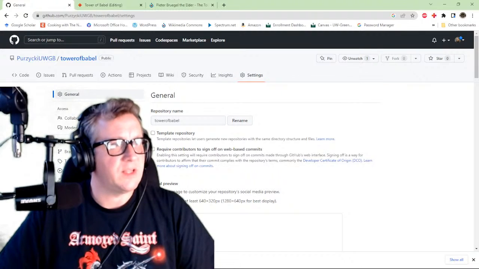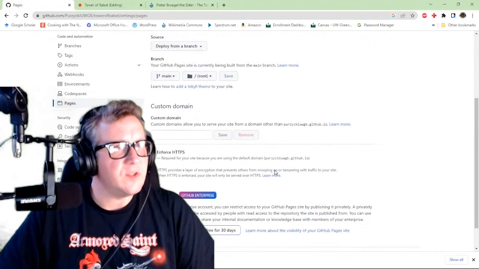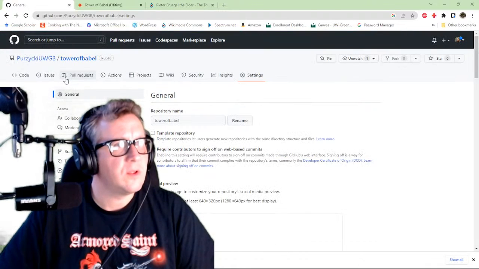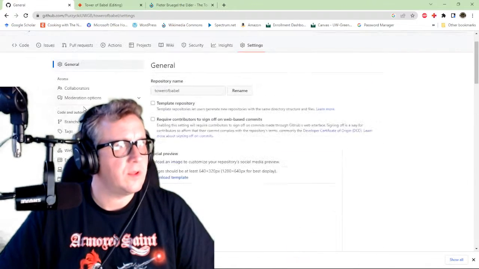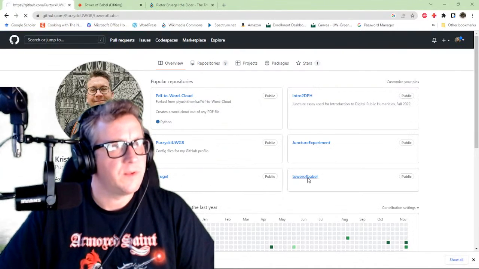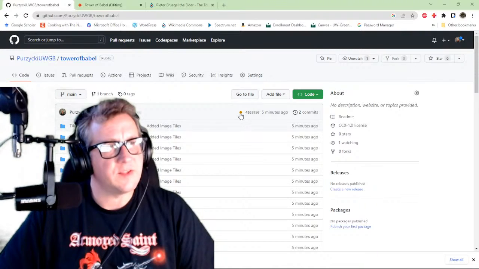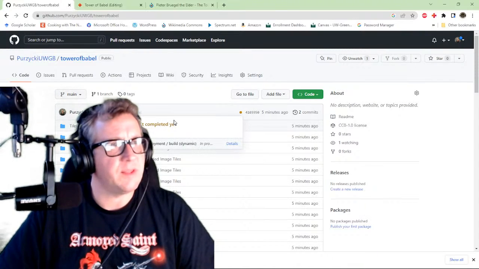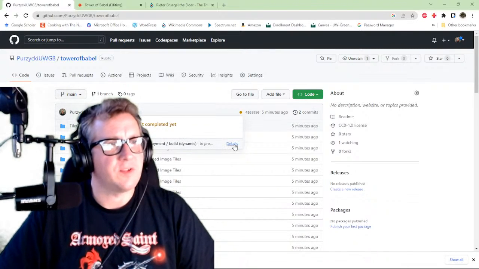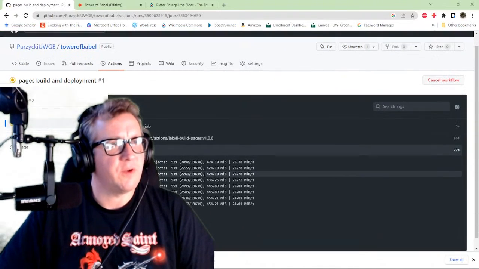So again, this is also going to take a little bit of time for the page to be created. There was a notice somewhere, and I can't remember where that is now. I think it's going to tell me that in progress, pages build and deployment build. Okay. So that's in progress. That's what that means, right? So you just got to wait. All right. So it's going through all of this.